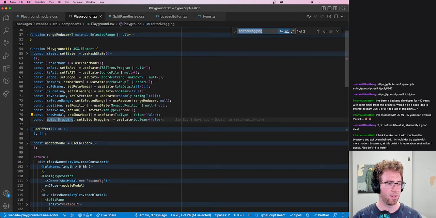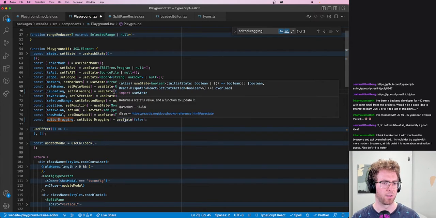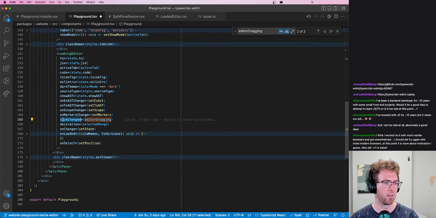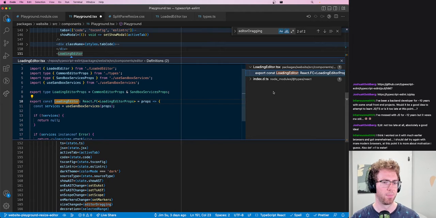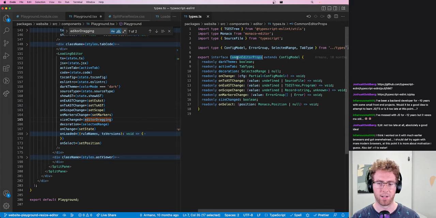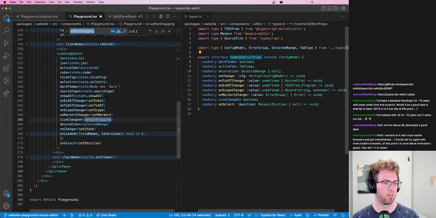All right. So this editor dragging piece of state that we've set up in our React component, which starts as false. Fun fact, you don't need to explicitly use type parameters. It can infer, okay, you pass in false, so the generic is false. So this is only used in one place, loading editor's size changed prop, which is the new prop type we added in common editor props. So what happens if I just stop passing that in?